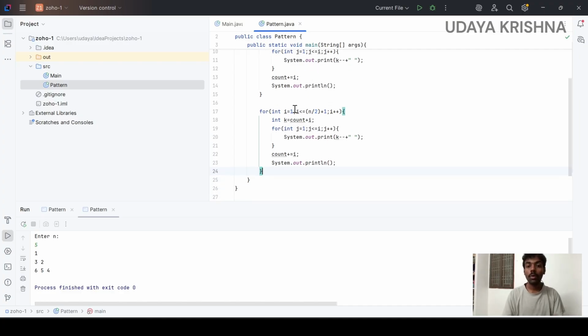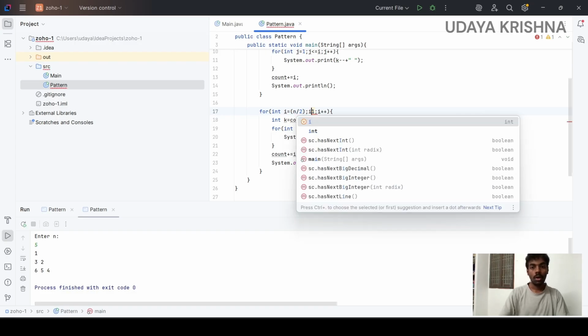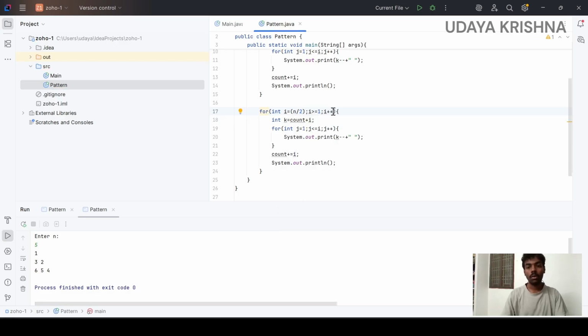Now for the outer loop, we are not going to be starting from first to middle. We are going to start from the middle and come back, right? So we are going to be using i equal to n by 2, i greater than equal to 1, i minus minus. We are decrementing it. Inside, everything else remains just the same. Let us run it.